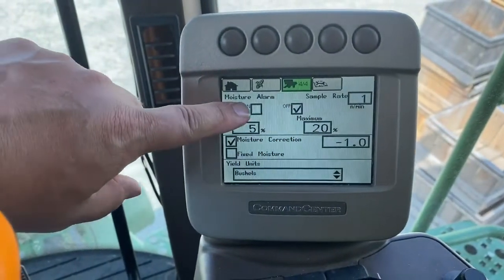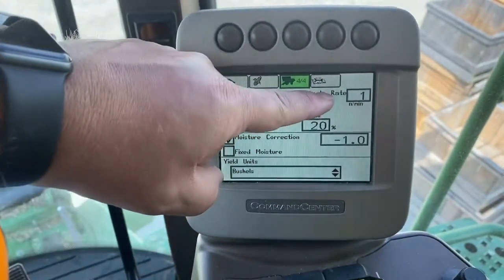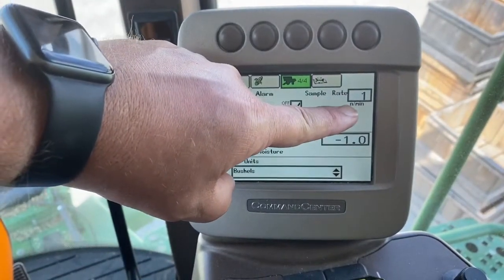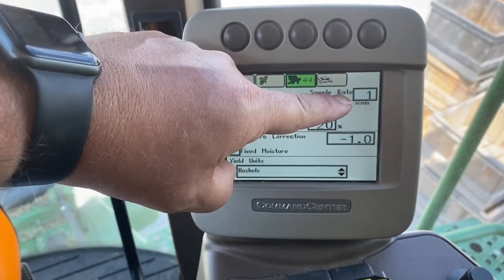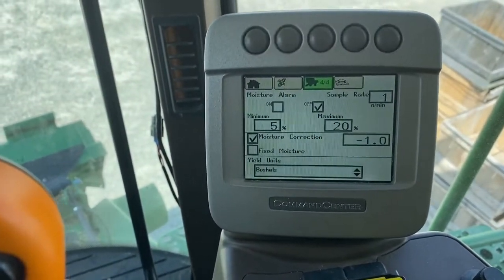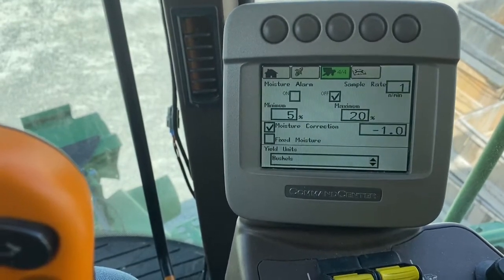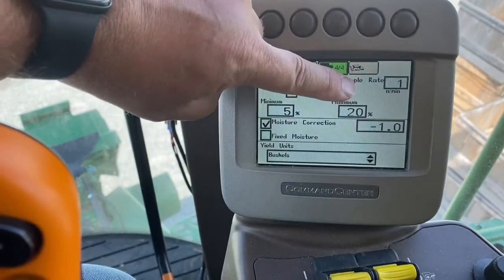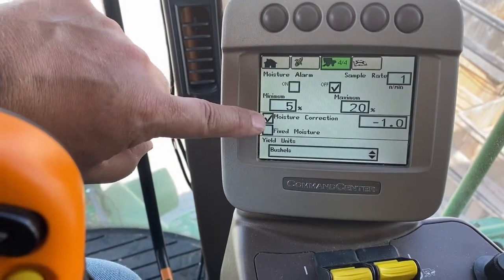Page 4 is where you would deal with your moisture sensor as far as sample rate. That's how many times per minute it's going to stroke and take a sample. Not all combines have this feature. It is based on the latest software version in the moisture sensor. So if your moisture sensor hasn't had the software updated in quite a while, you may not have sample rate. But we all have moisture alarm and moisture correction.